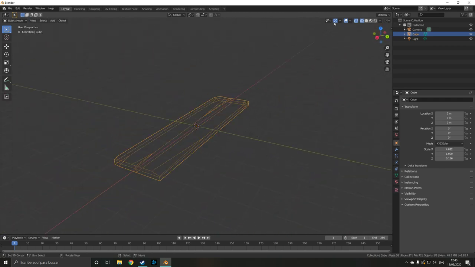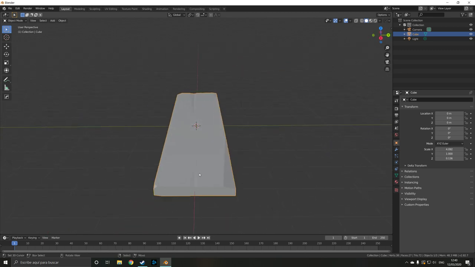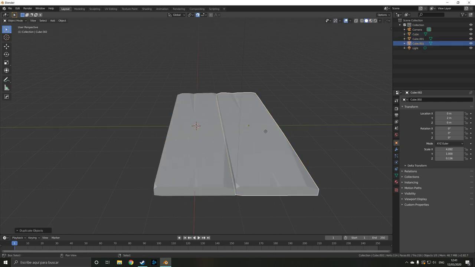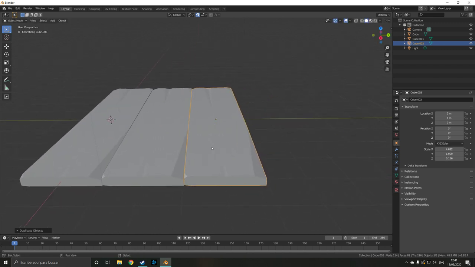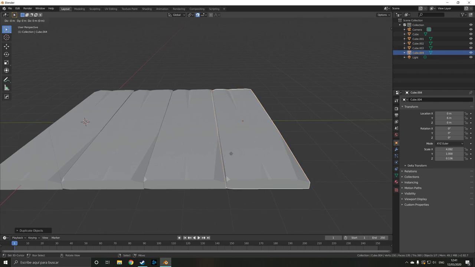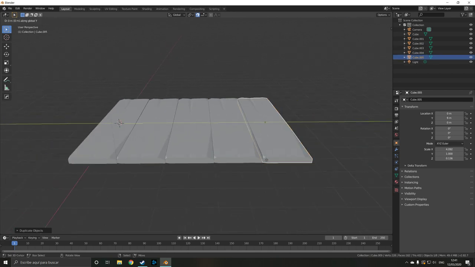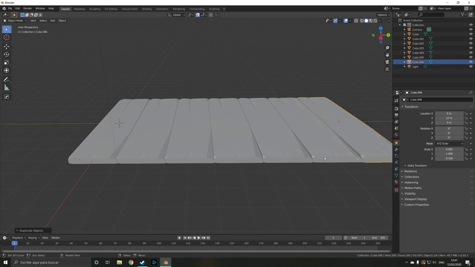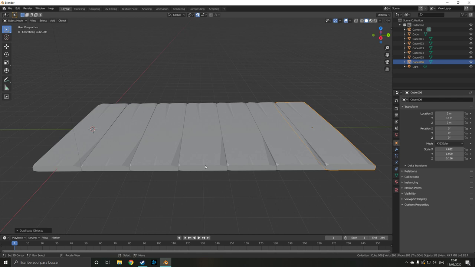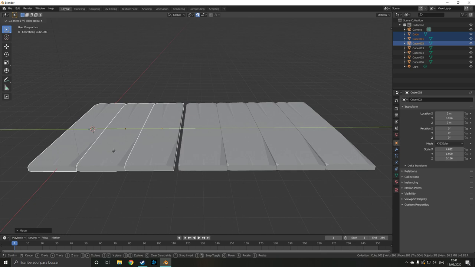So what I'm going to do now is go into snap. Let's see the snapping settings. We want it in increment, and we want it just in the moving. Okay, so we're going to duplicate a few. So how many do we have? This should be enough. So let's separate these a little bit more. Actually, a teeny bit more.